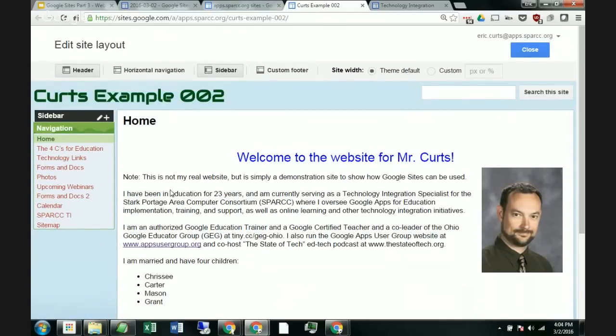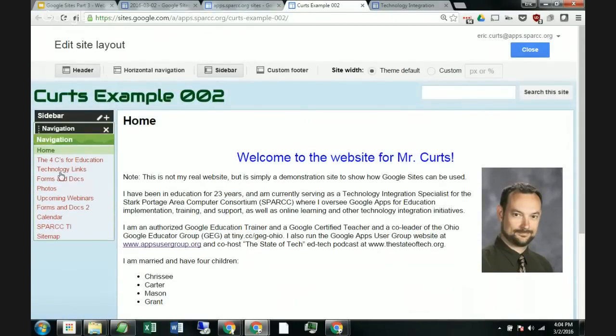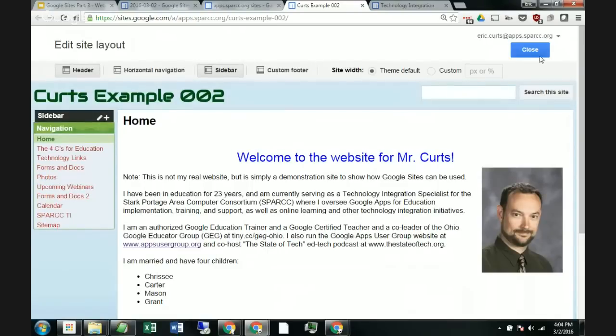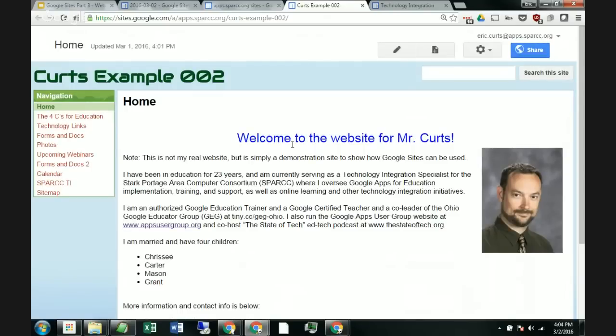Now, when you're done doing all of that, all you have to do to exit this mode is there's a big close button in the top right-hand corner. We are going to stay in edit site layout mode until we hit close. So let's try it. Let's hit close. It'll exit us out of the mode. And now these changes are official. If anybody comes to my page now, they will see my customized list of links over here on the side to navigate around the site. All right. So that's one way that you can mess around with navigation.